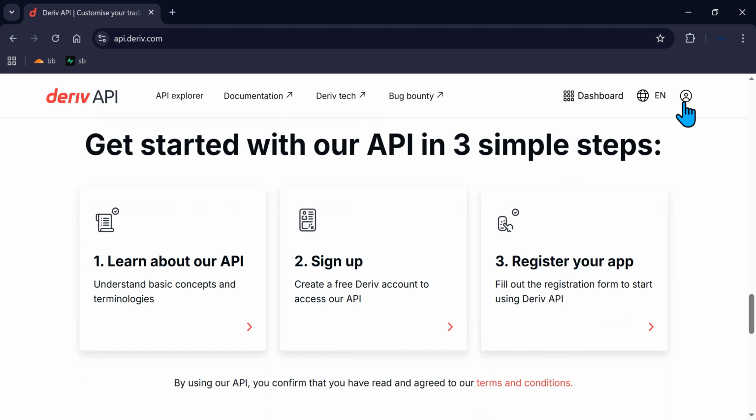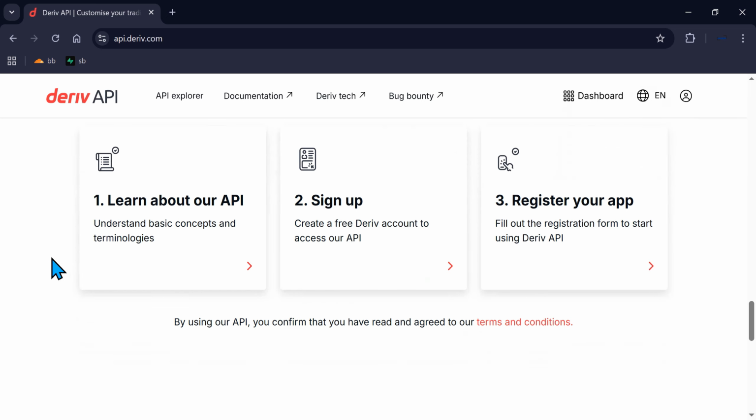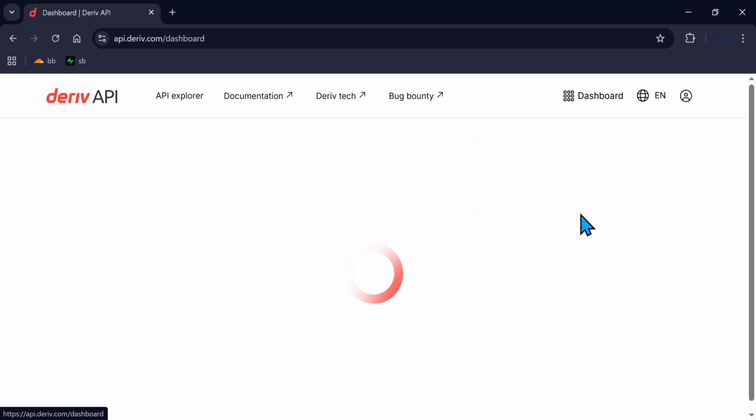Make sure that here it's logged into an account. I'm already logged into an account. That's what I was trying to explain. It will automatically log you in, because you cannot create a Deriv app without being logged in, because the application that you're going to create here will be linked directly to your Deriv account. So let's start. You register your app first.